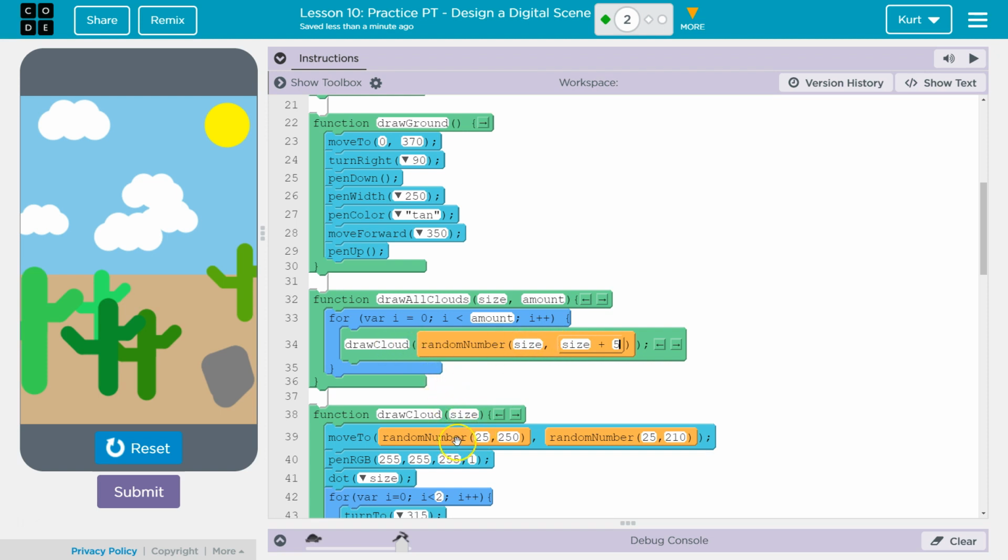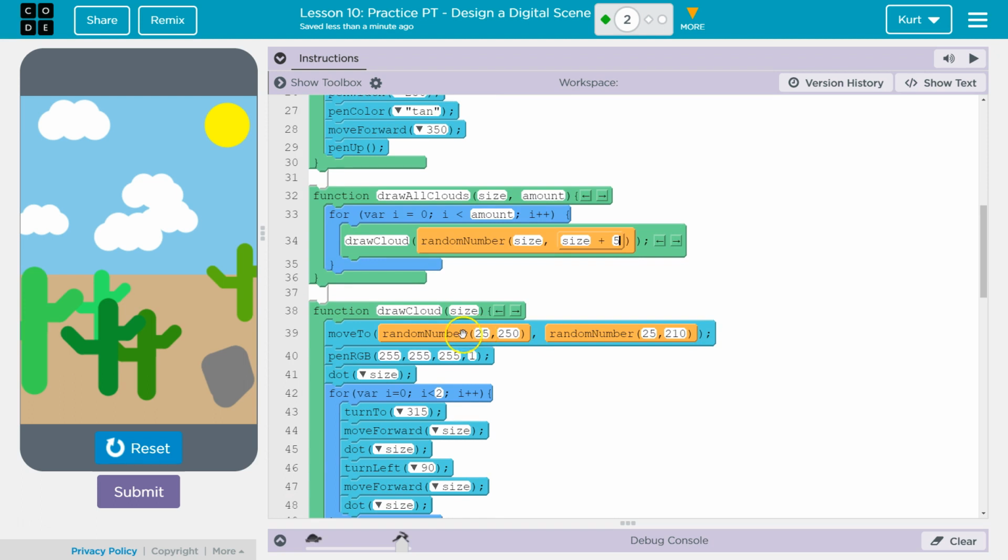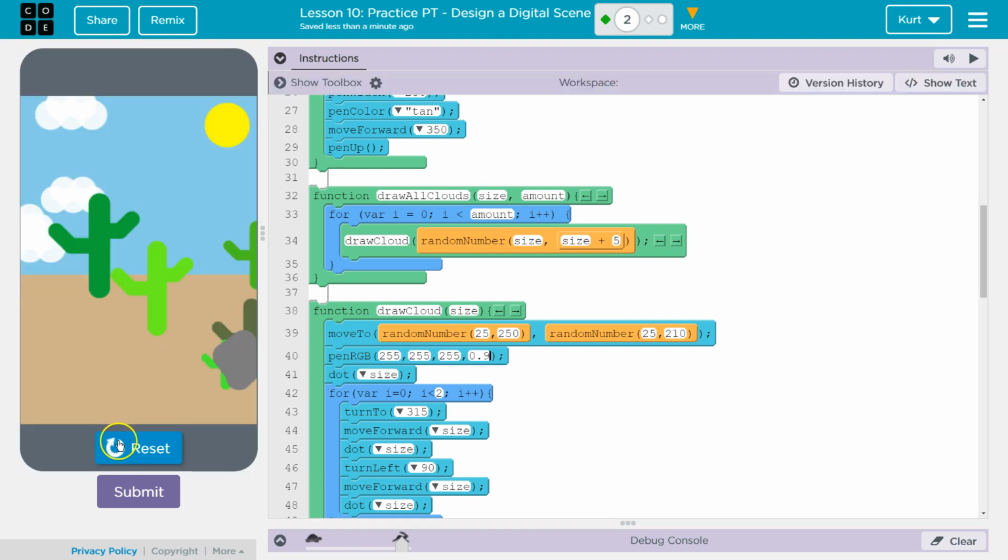So size is 17. First, we're going to move to a random number between 25 and 250 on x, which is over here somewhere. It keeps it off the sun somewhat because it's a desert, I thought. And then the y also 25 to about 210. Now the color here, and then I thought I would give it a bit of a see-through look. Oh, I like that more. Okay. It's white, 255, and then 0.9 is the opacity, so it makes it a little bit see-through.